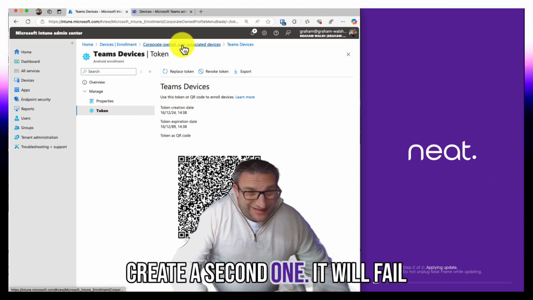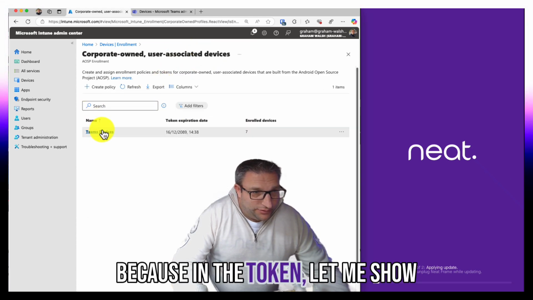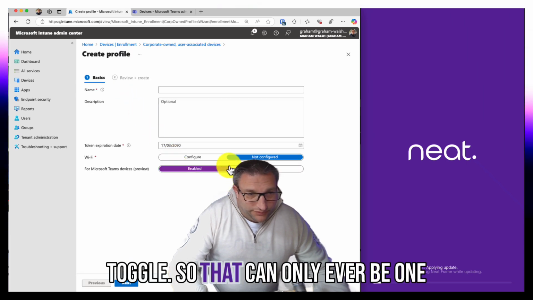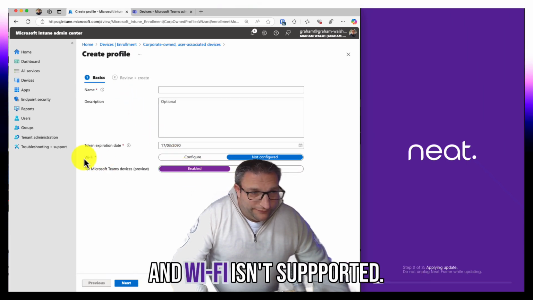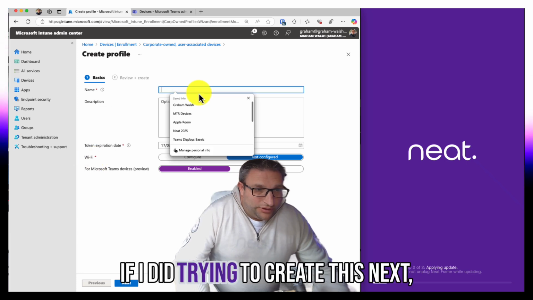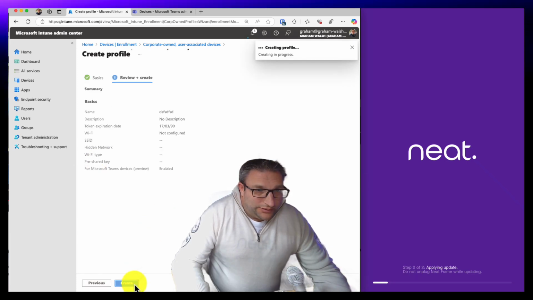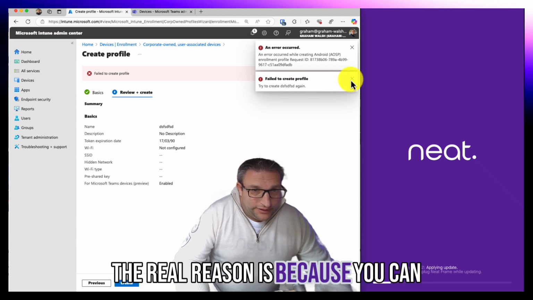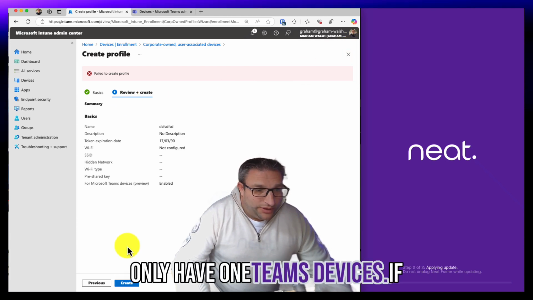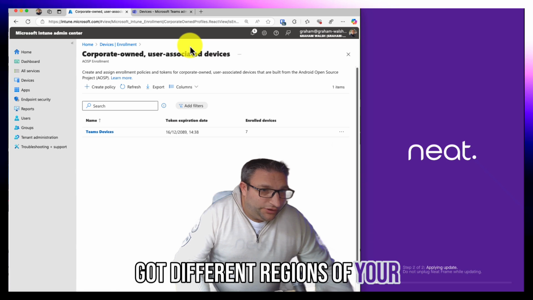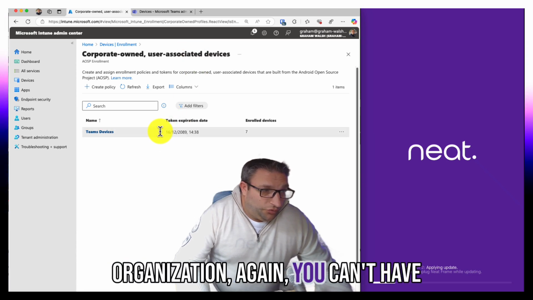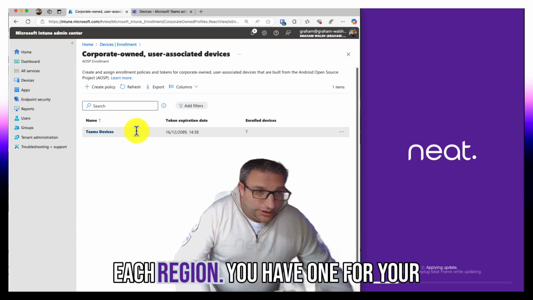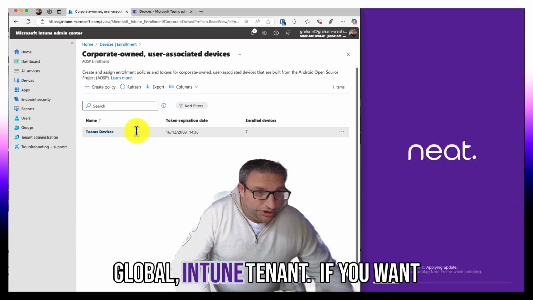If I try to create a second one, it will fail because in the token, let me show you, create a policy, you have one toggle. So that can only ever be one, and Wi-Fi isn't supported. So if I did try and create this, next, it will fail. It doesn't tell you why it failed, but the real reason is because you can only have one for Teams devices. So if you've got different regions for your organization, again, you can't have separate enrollment policies for each region. You have one for your global Intune tenant.